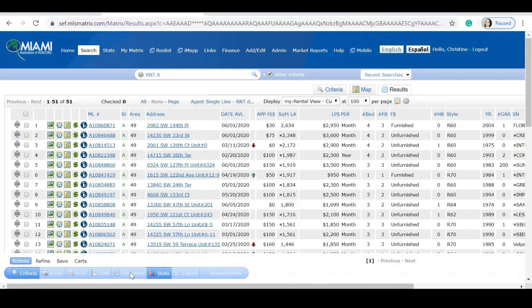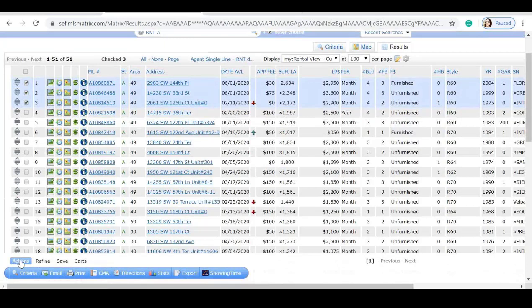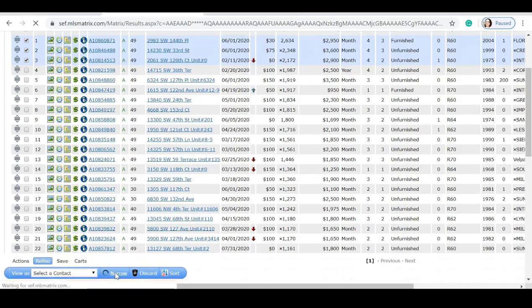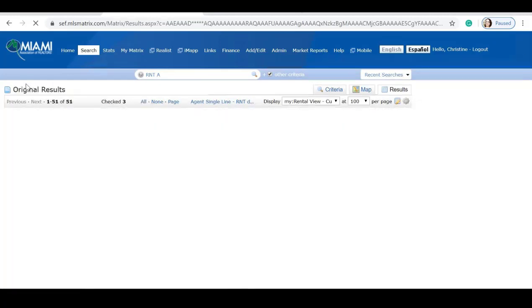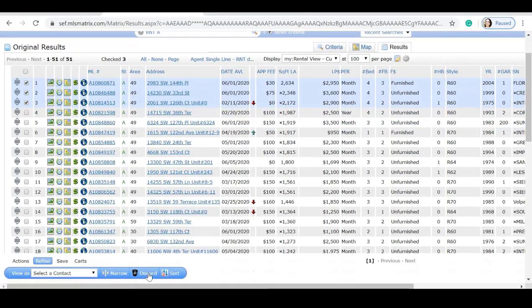If you see here at the bottom, we have some options that are not activated yet. You would have to select property to activate them. So I'm selecting property to wake some of those up so we can talk about them. Here at the bottom, you have actions. You can refine your search. You can save a search, and you can cart property. You can narrow the search, and it'll only show you what you've selected. You can click on original results to go back. You can also click discard, and it'll remove the properties that I've selected.